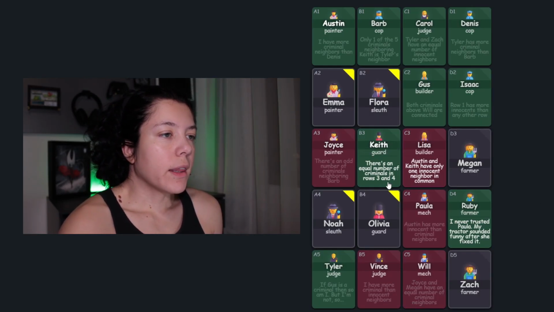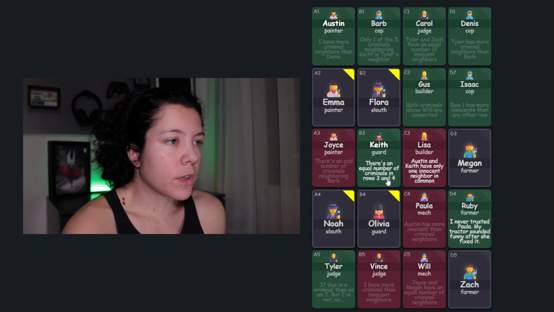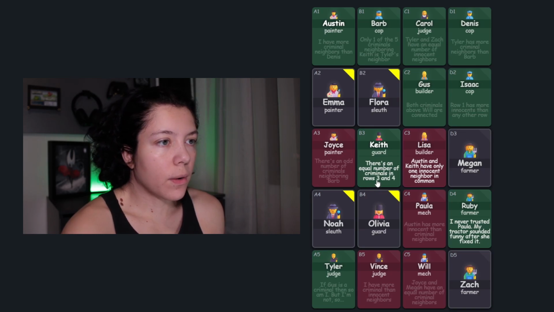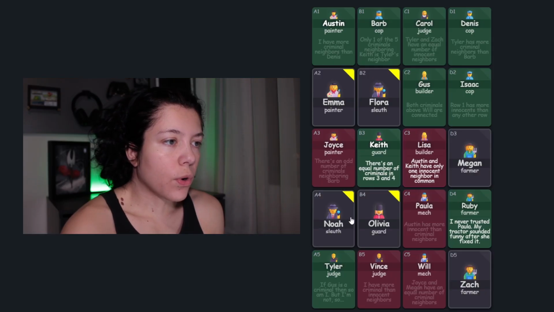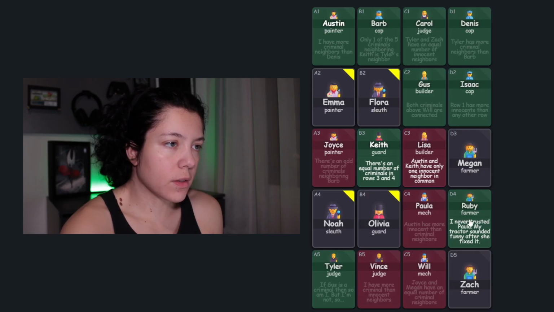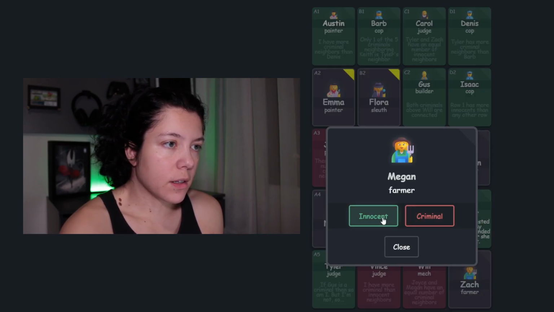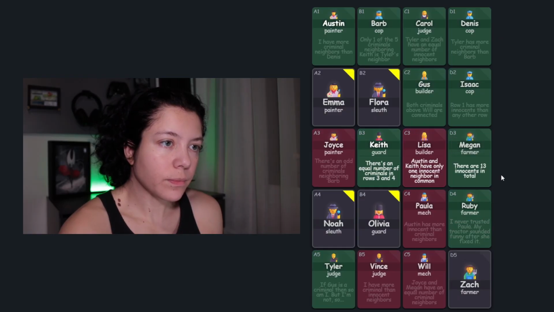Now Keith is telling us there's an equal number of criminals in rows 3 and 4. Row 4 has 2 criminals and 2 innocents. So row 3 has to have another innocent, which can only be Megan. And Megan's telling us that there are 13 innocents in total, all over the board.